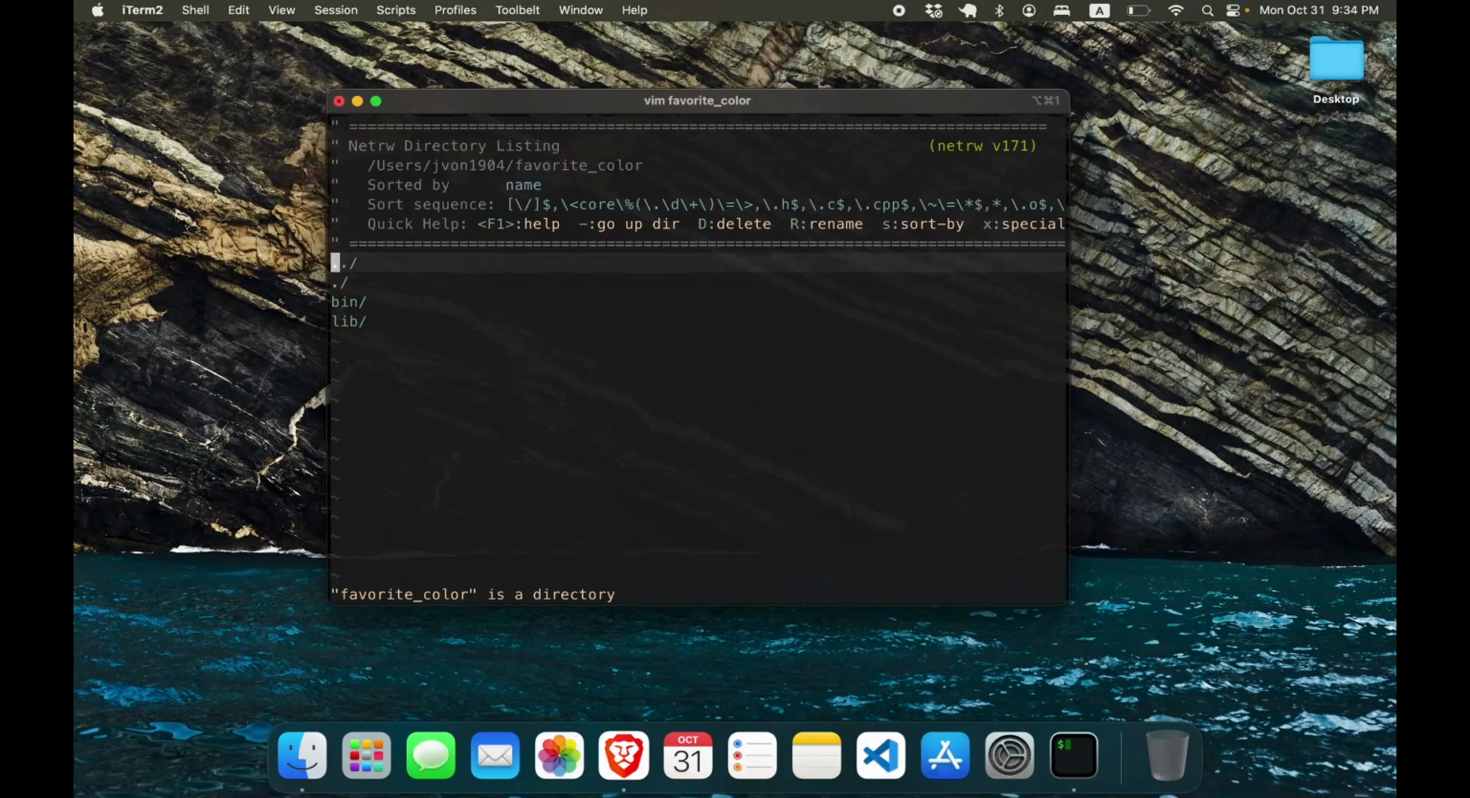I can hit S to sort by different things: sorting by time, by size, by extension, by name. Of course, it doesn't really matter. And if you know any Vim shortcuts, j goes down, k goes up. I am going to start off by going into the lib directory here. I'll just hit enter, and here we are in the lib directory.